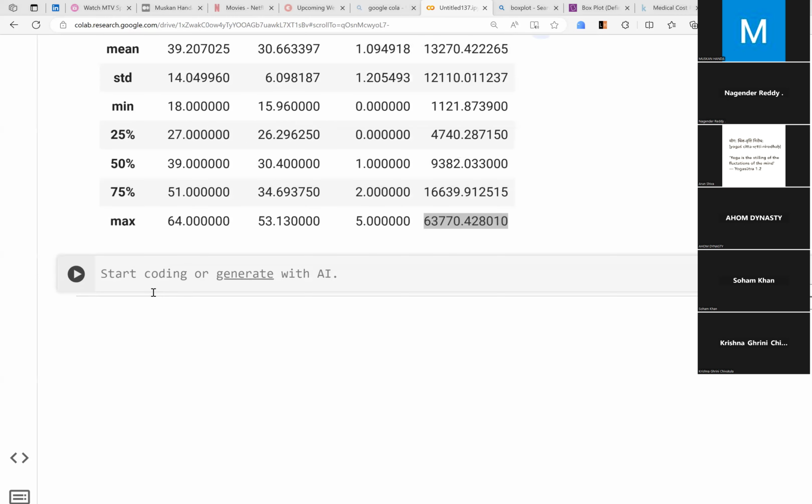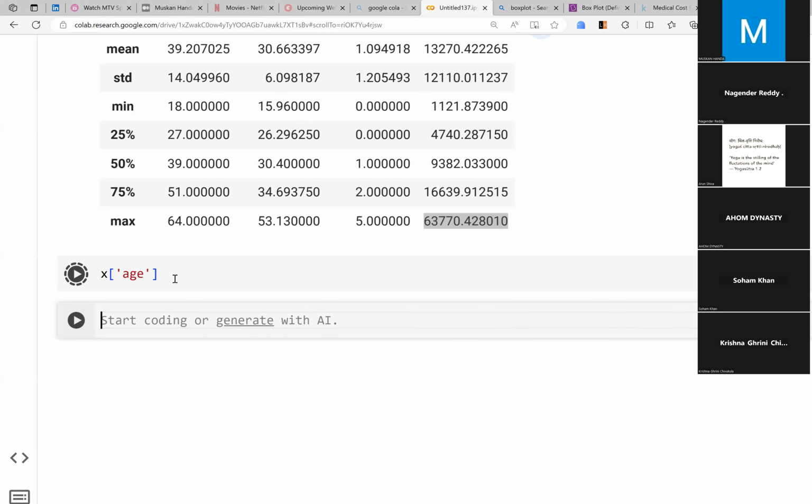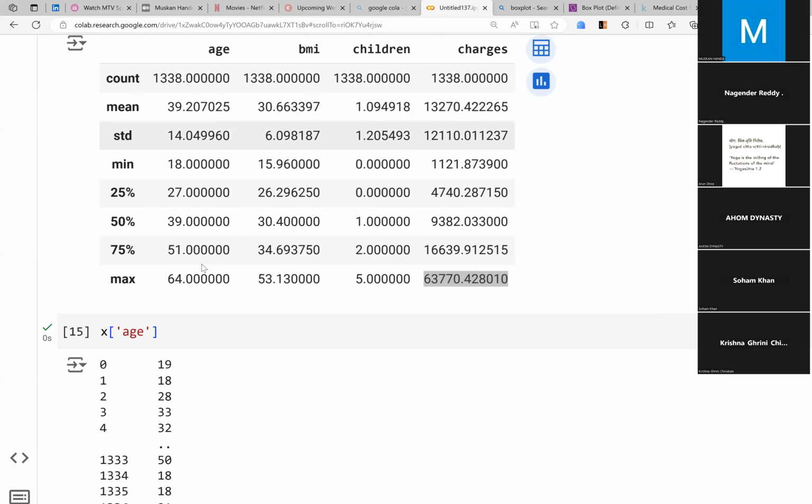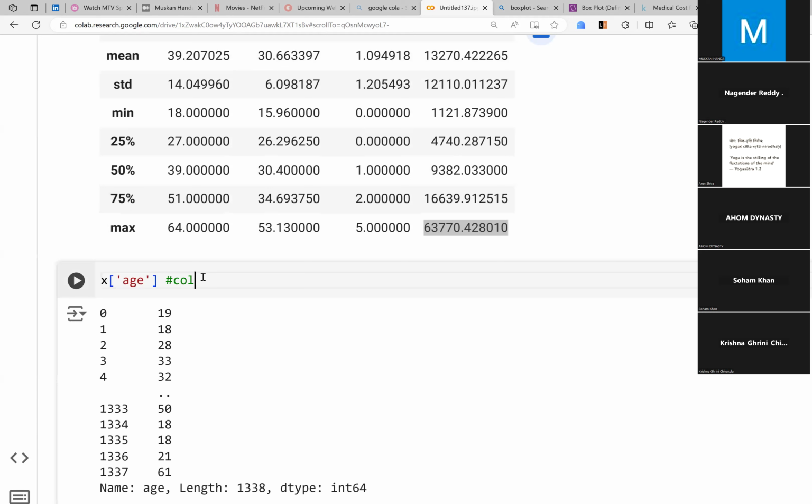Good. Now, I'll tell you one thing. If you want to see the age of people, if I use X age, let's see what it will give me. X is your data, okay? Age is your column. So if you want to get the values of a particular column, you need to write the name of that column inside square brackets. Simple. I hope this is clear. If you want to use a column, you first write the name of the variable in which you have stored the data, and after that, in square brackets, the name of the column.